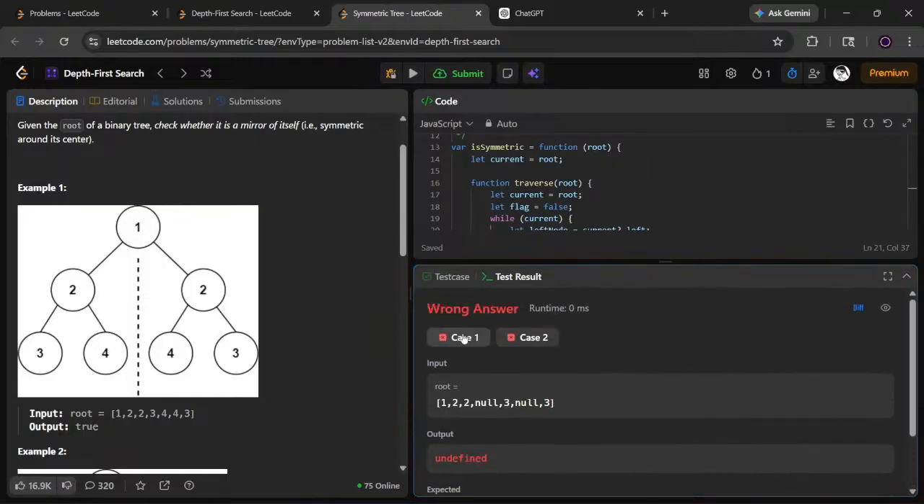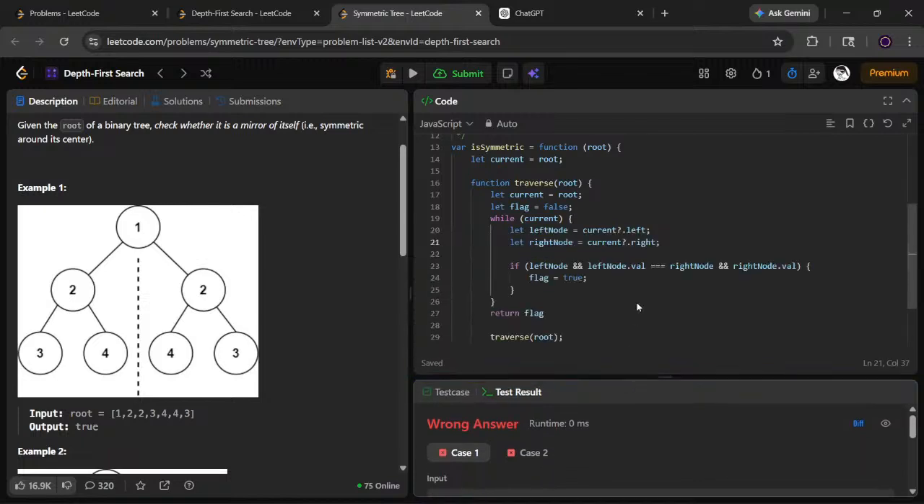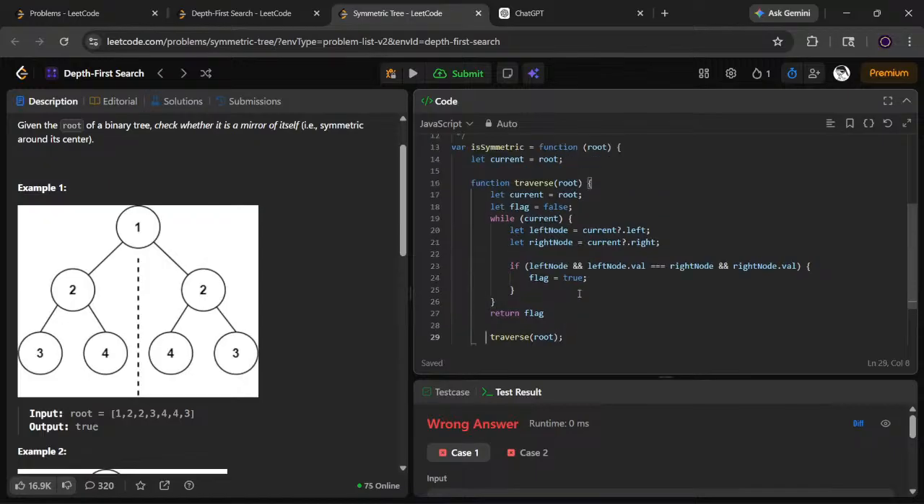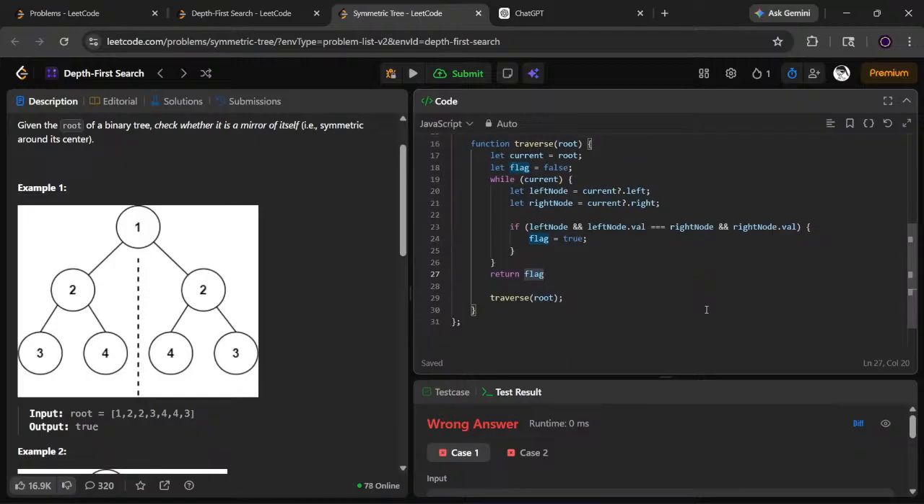Oops, we are getting undefined. Why my current is there, then you do this thing. What the hell is wrong? Is my traverse function wrong or returning?